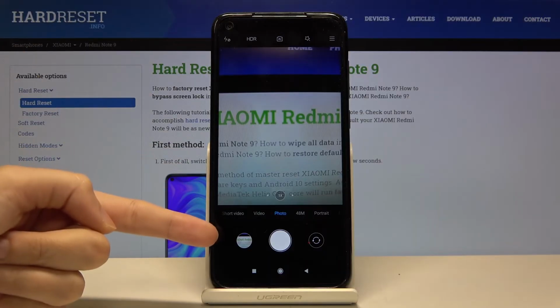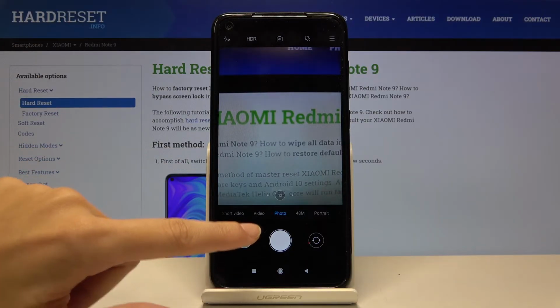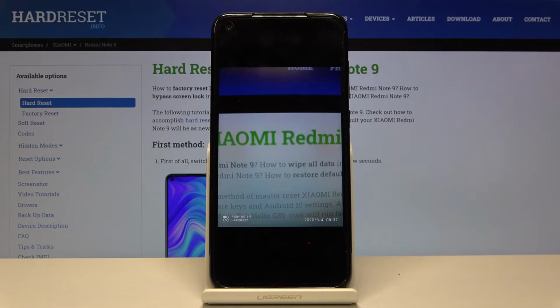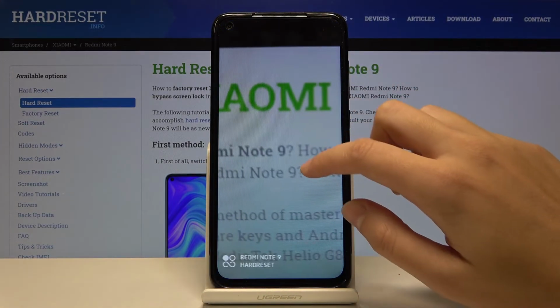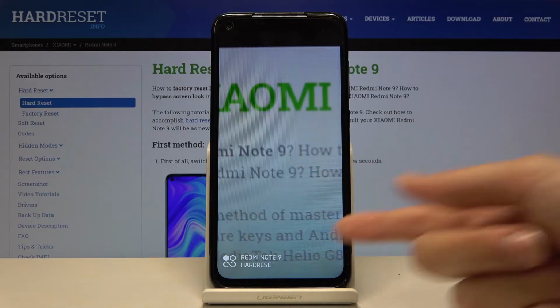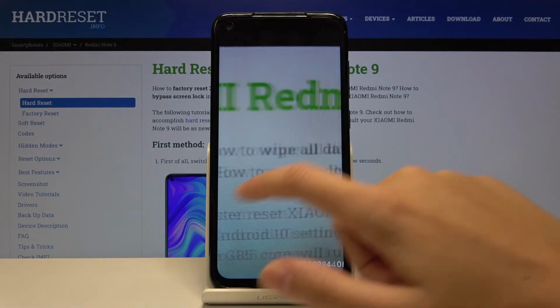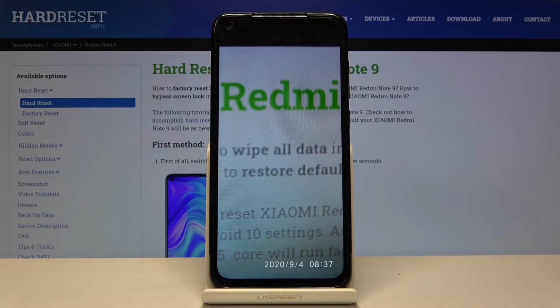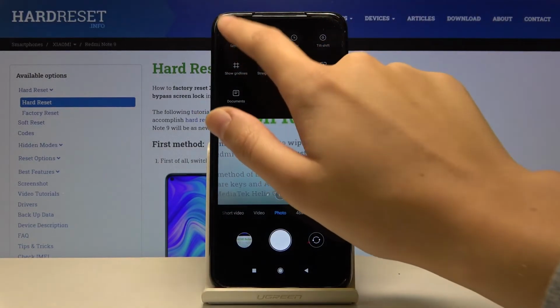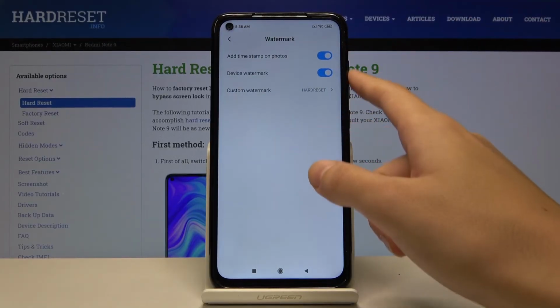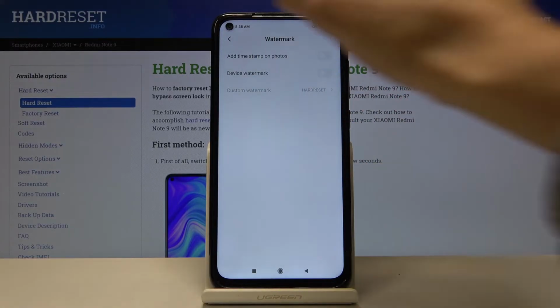And now let's go here again to the left corner at the bottom to the gallery. So this is our picture, and as you can see here we have the watermarks. From the left we have the custom watermark with the device, so Redmi Note 9 with hard reset, and from the right we have the date and time watermark. This is how it works here. And of course to turn it off we just have to simply tap on these buttons again.